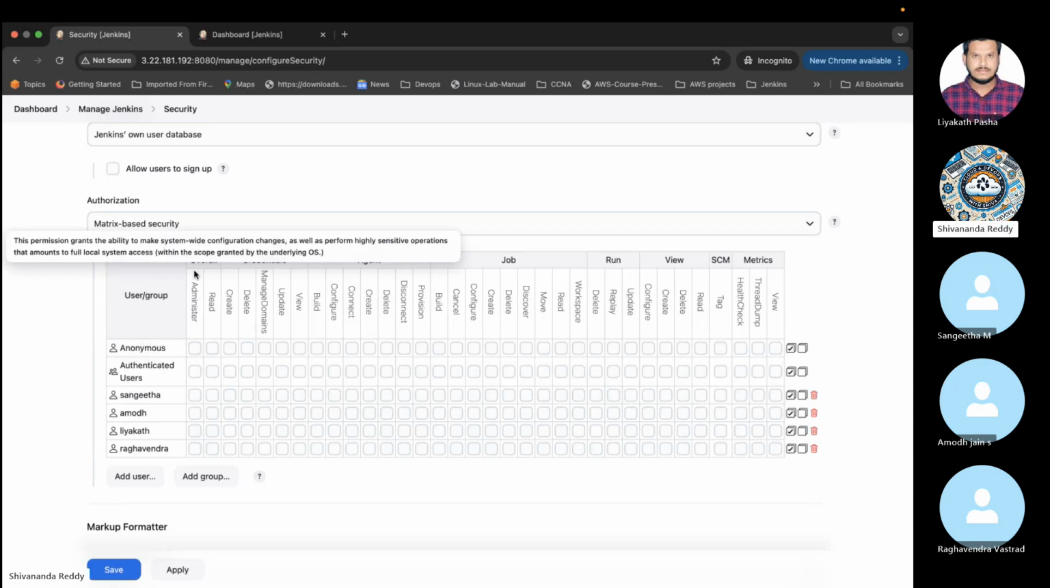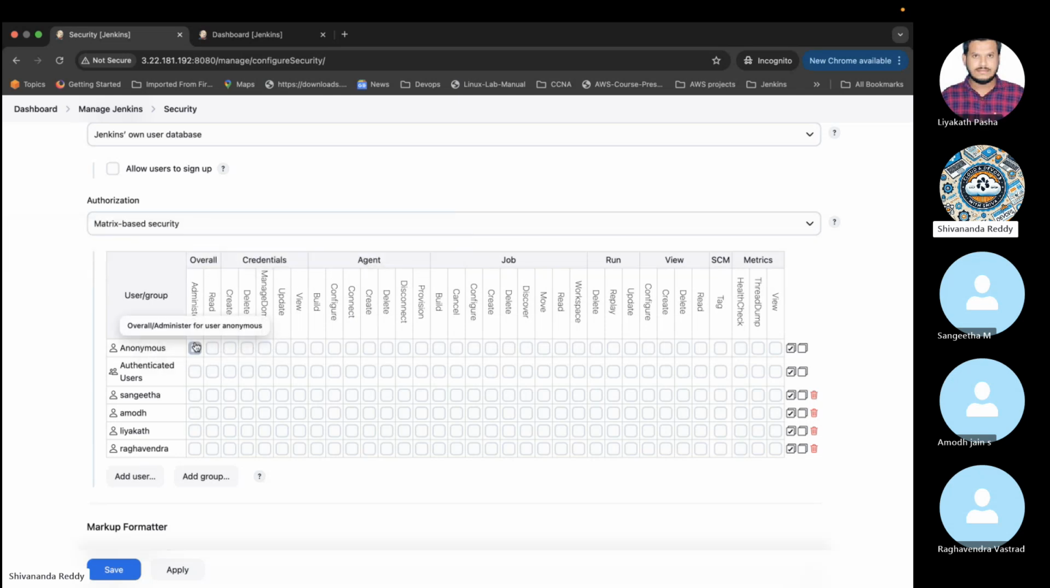Right now, look at overall, two types of permissions are there: administrator and reader. I cannot give administrator, so I am giving read permission. Everybody must have read permission. That's the reason you guys are getting the error, overall read permission is missing. Because we don't have any read permission. Then post that, for credentials I won't give any permission. Agent, I'll give permissions. For all four people, I'll give the same permission. Credentials not required. Other permissions I'll grant.